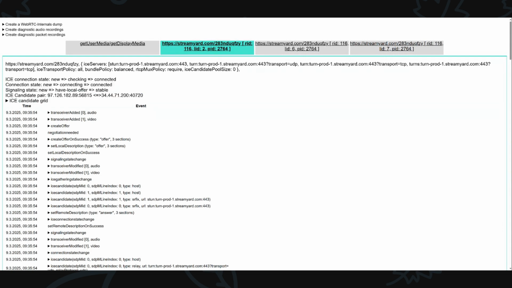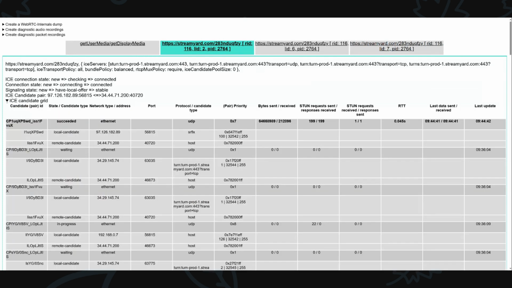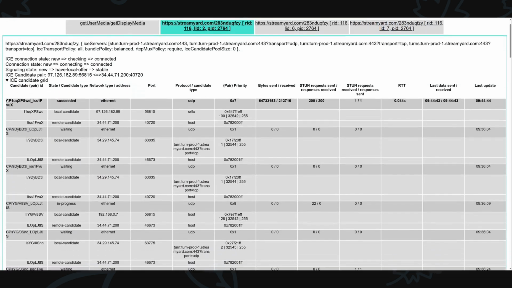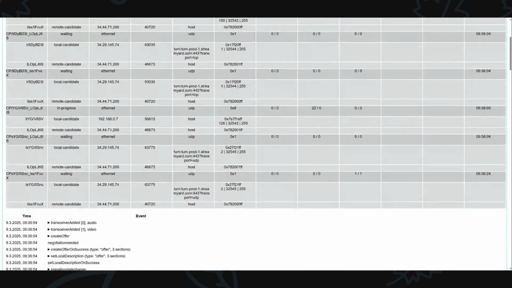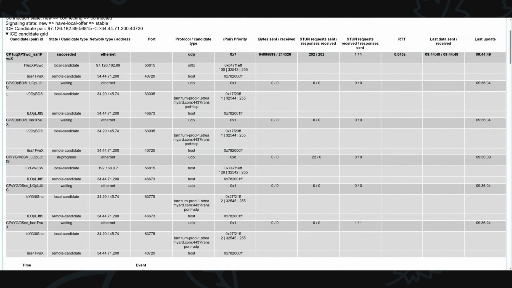We see the active ICE candidate pair that is being used to send data. Below that is the button that expands the ICE candidate grid. It is folded by default because it's sometimes pretty big. They have a lot of TURN servers configured here, so there are likely going to be a lot of pairs to check. Let me expand that by clicking on it. As you can see, it's a fairly large thing, and it takes up a whole 4K screen.